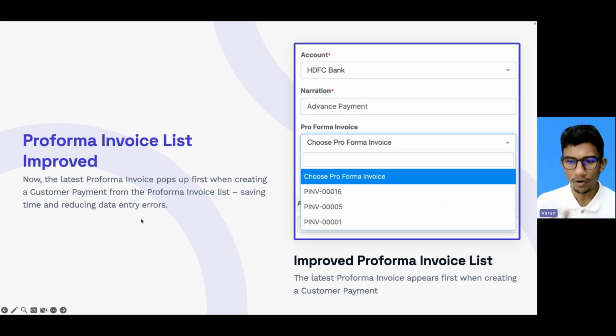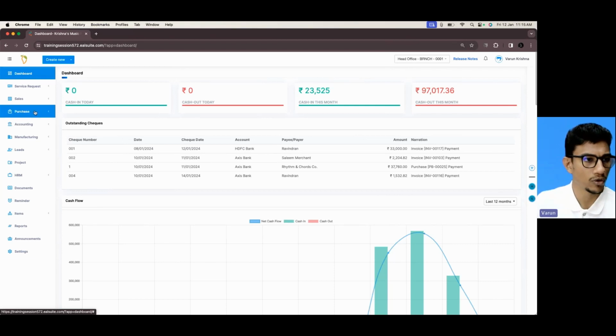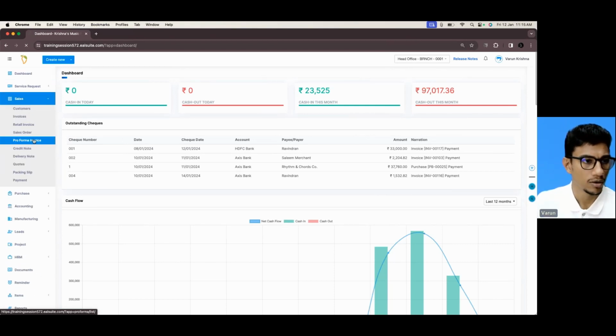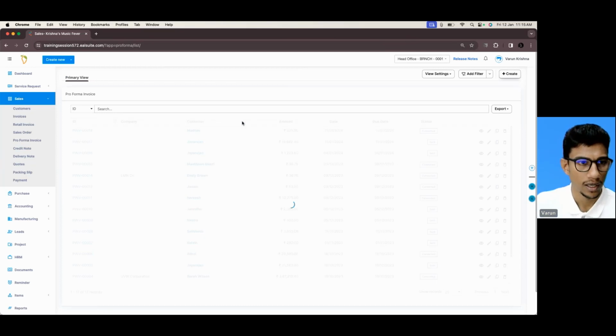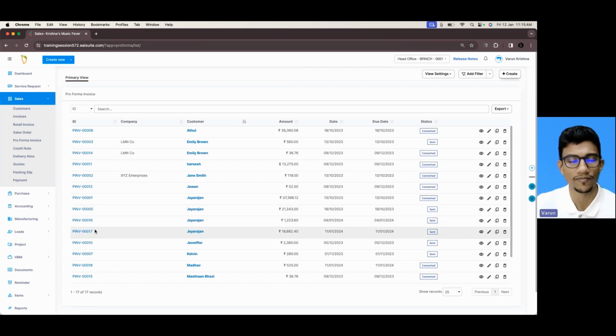All right, moving on to our fourth one. The Proforma invoice list just got improved. So let me just show it to you. If we go to our Proforma list, I'm going to sort it by customers. And you could see that Jayarajan has 1, 2, 3, 4 Proforma invoices. And the numbers are 01, 05, 016, 16, and 17.